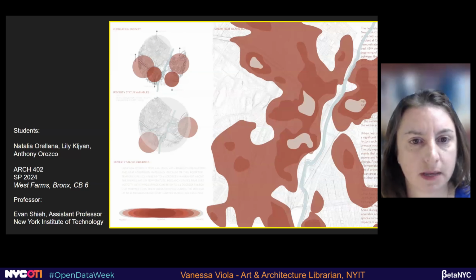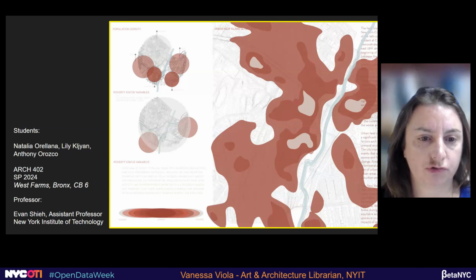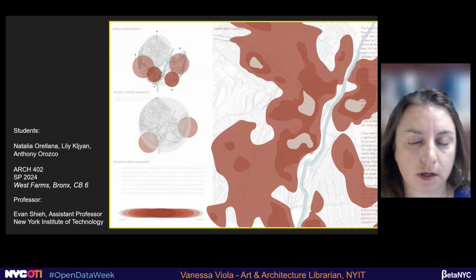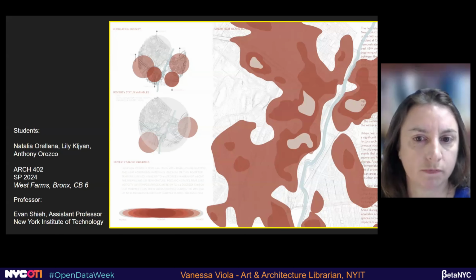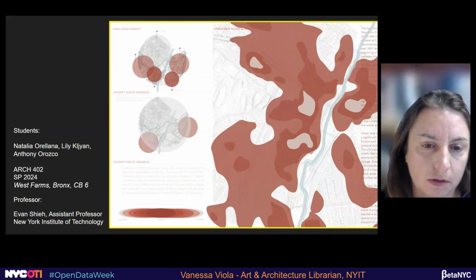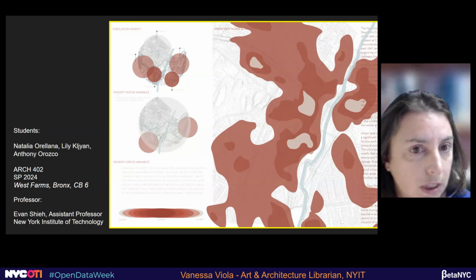And so here's the third example of where the students chose to look at the prevalence of poverty, and how it was defined, and then they graphed it over the topographical map.